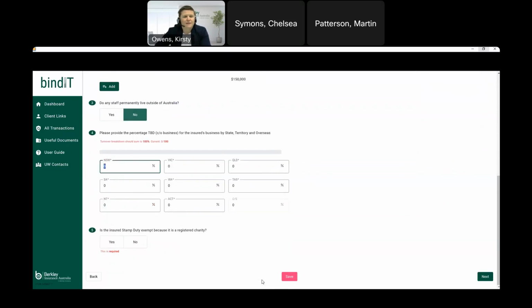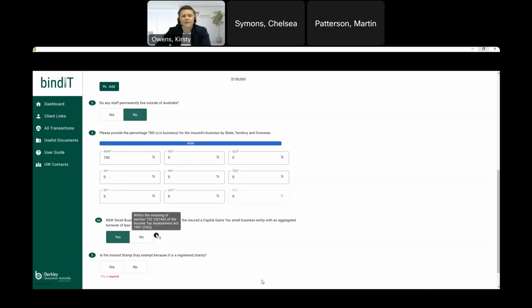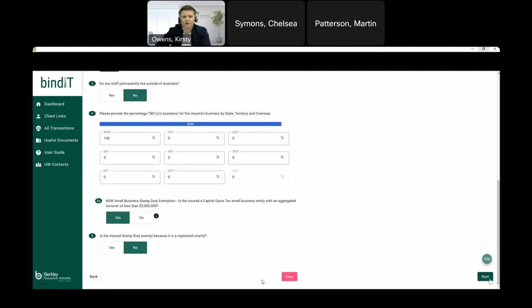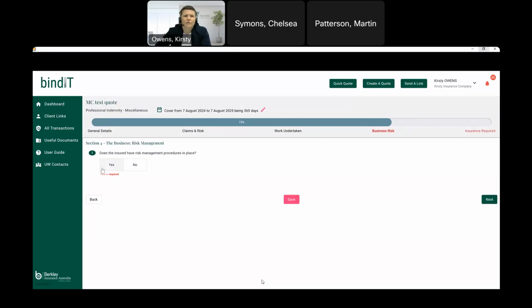And we have the stamp duty split. Now for New South Wales, we can take care of the New South Wales stamp duty exemption through this question here. Again, the tooltip explains the background to that underwriting question. Risk management procedures in place, yes.